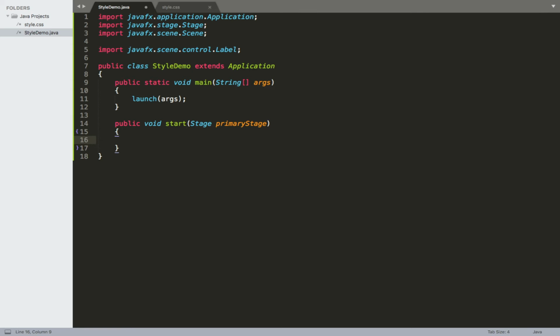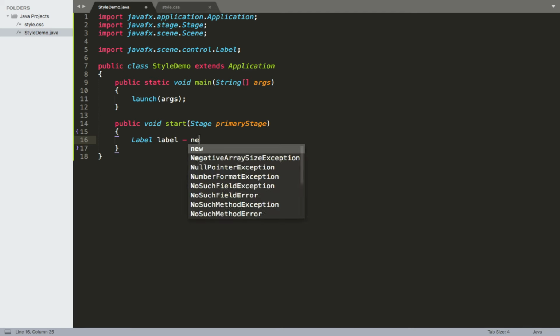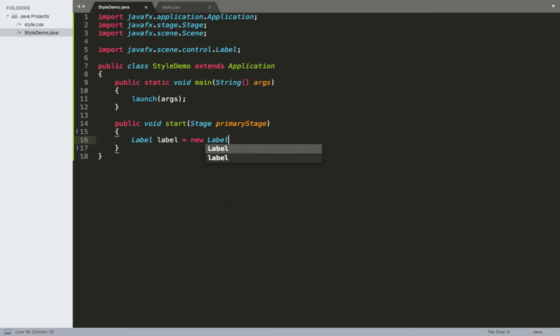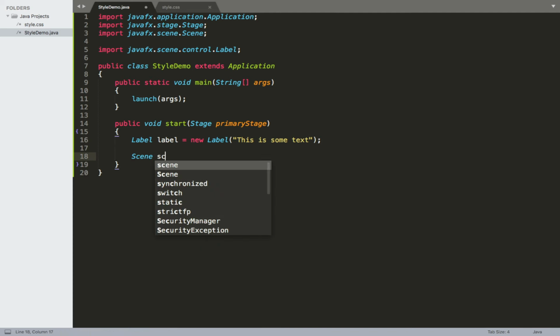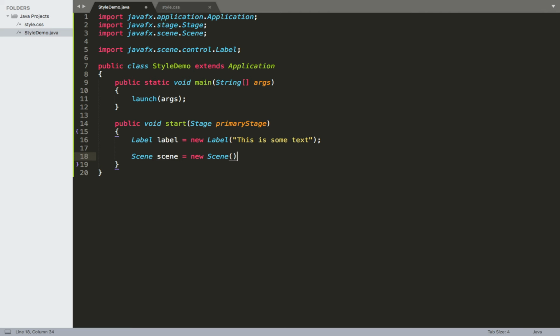So for this one, I said we'll just make a label. So we'll have a label. Label is equal to new Label. For this first part, just a very simple demonstration, I'll say this is some text. Then go ahead and create a scene. We'll just make that label the root node of it, since it'll be the only thing that we put into this application. For the dimensions on this one, it doesn't need to be very large. We'll do something like 100 by 100.